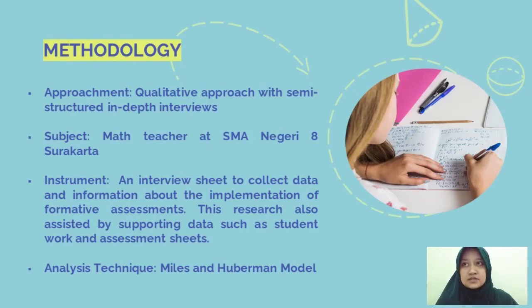On formative assessment during learning from home process, we use instruments such as an interview sheet to collect data and information about the implementation of formative assessment conducted by mathematics teacher at SMA Negeri, Surakarta. This research is also assisted by supporting data in the form of students' work and assessment sheets. Researchers used the analysis technique model of Miles and Huberman, namely data collection, data reduction, data presentation, and drawing conclusion or data verification.